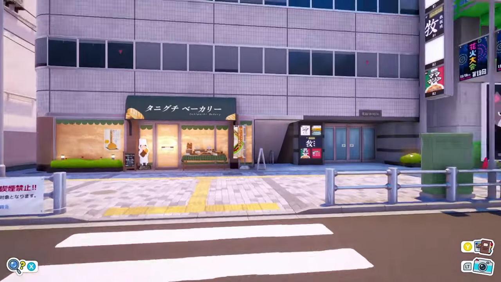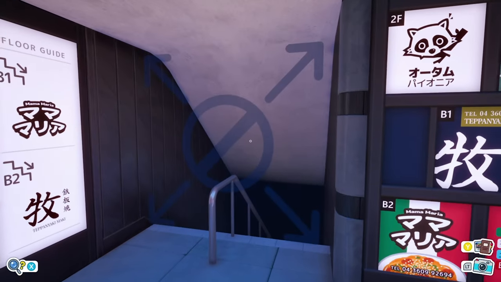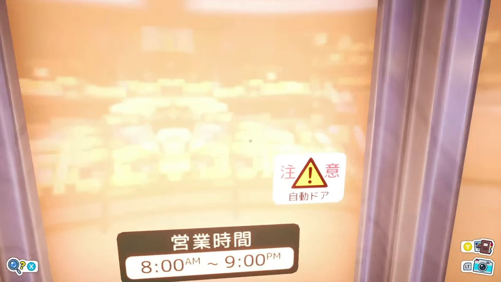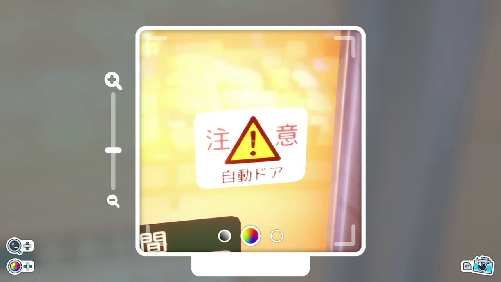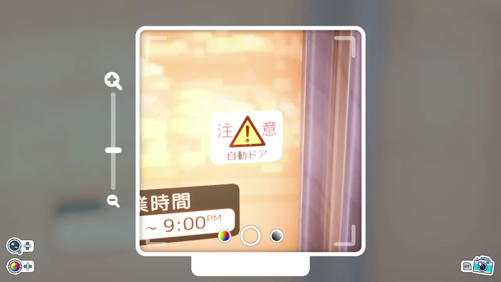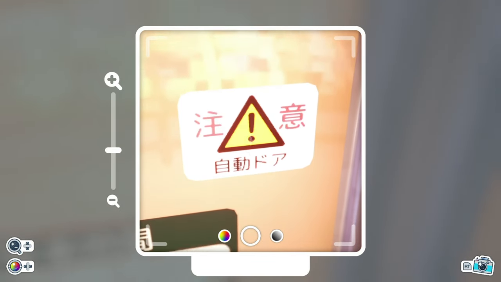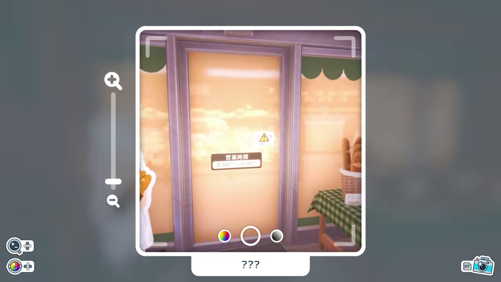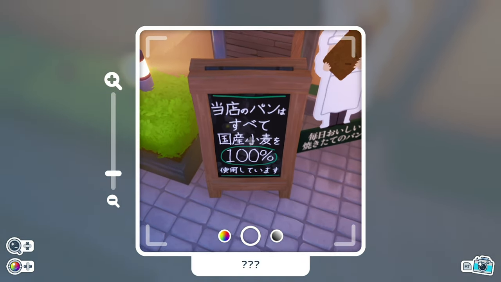I guess I can try to wander around, see where all we can go. Not that way. Can we go inside things? What does this say? We've also got filters. Okay, hang on. This one doesn't count. Maybe the building at large does. Ooh! Or the sign.